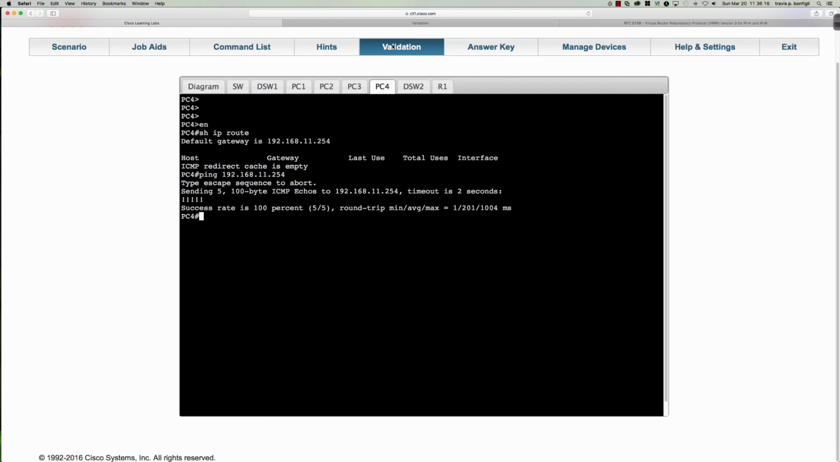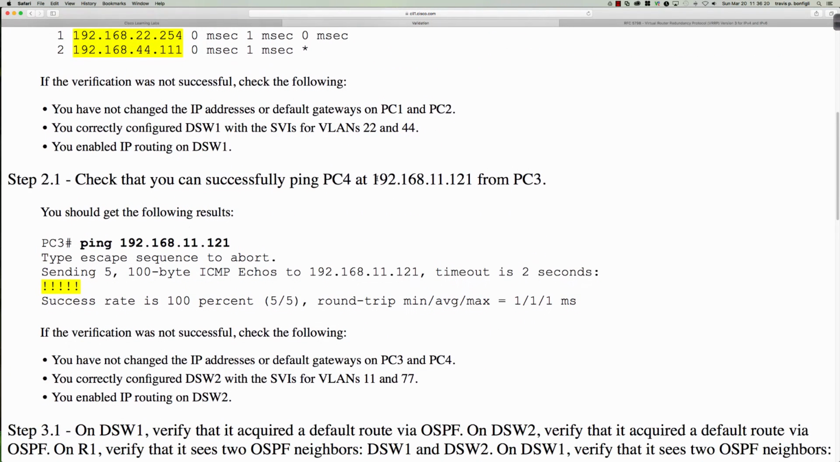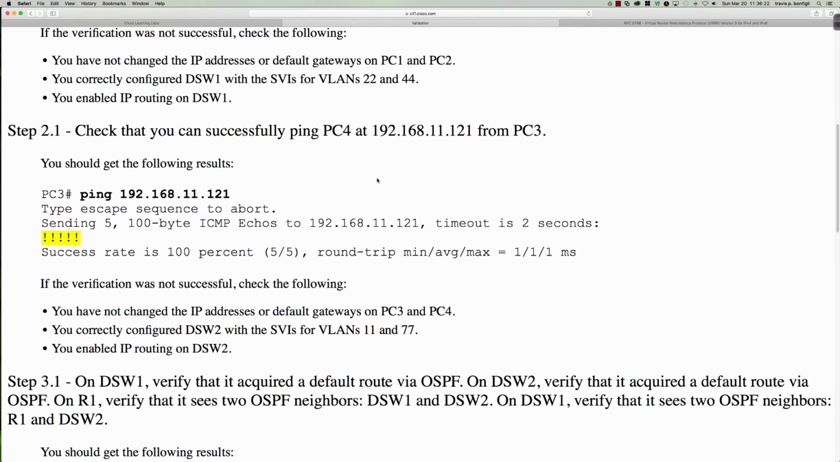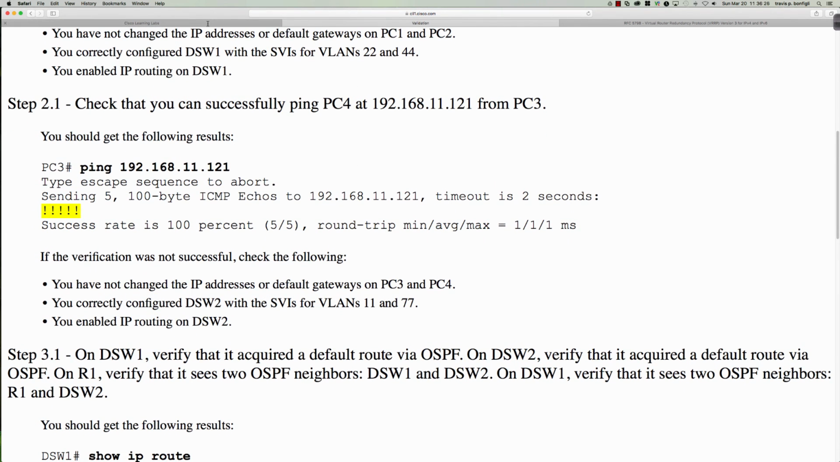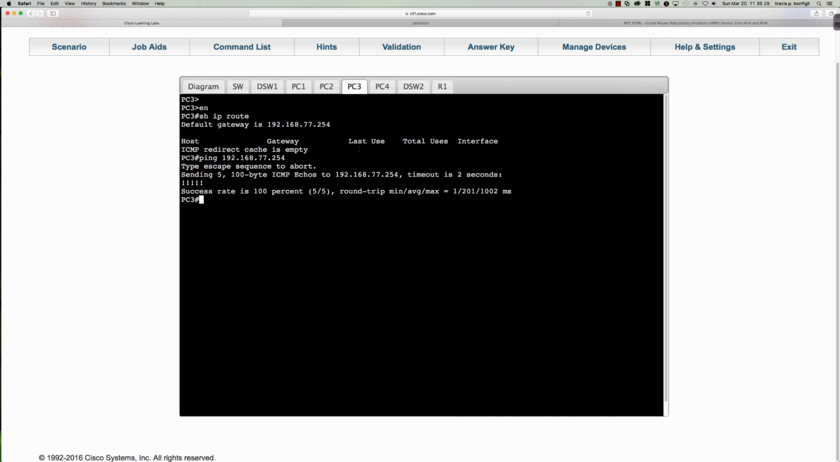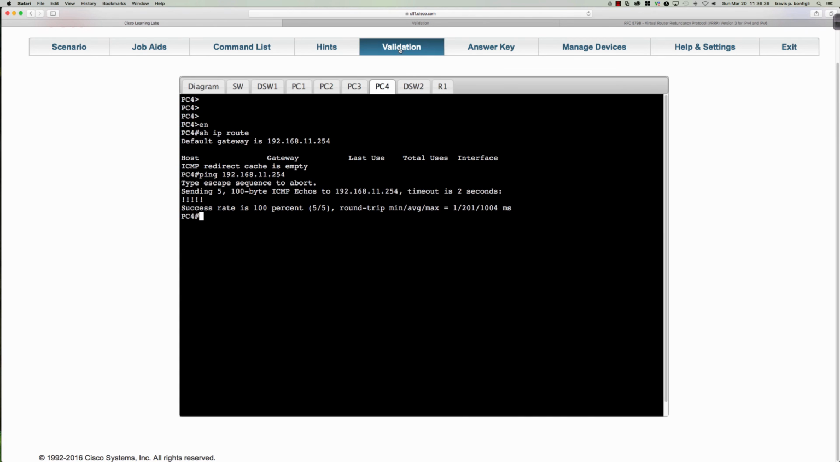So we've got the validation. That's good on that part. Let's see. Can we ping PC4 from PC3? Let's give it a try. So I want to ping 11.121. And let's go ping 192.168.11.121. All right, we're good there.